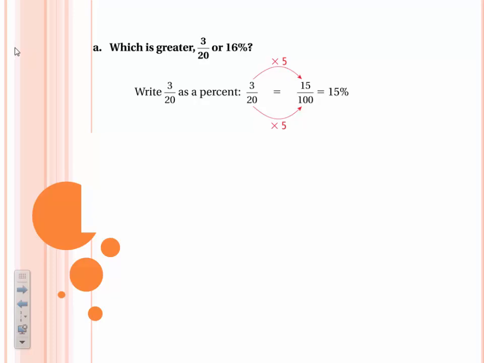So since 3 over 20 is 15%, we can see that 15% is less than 16%, so 16% is the greater number. All right, so that's just as simple as it is.